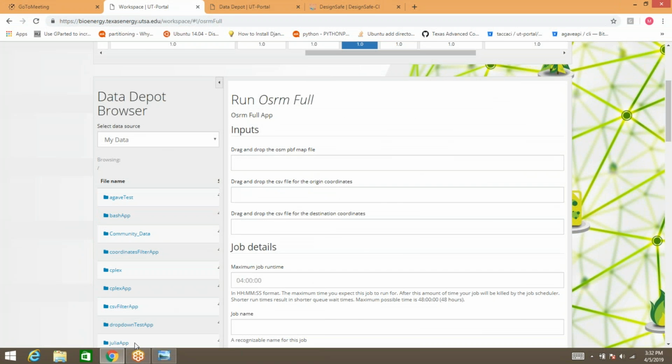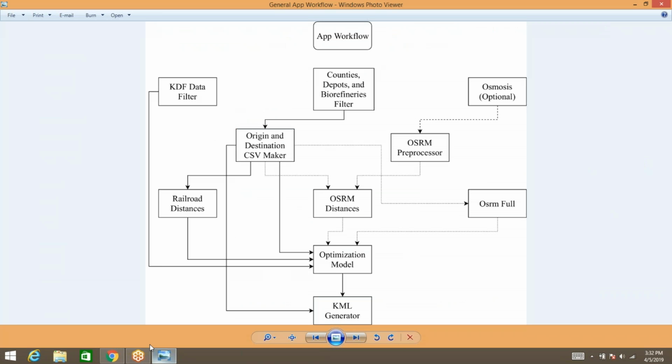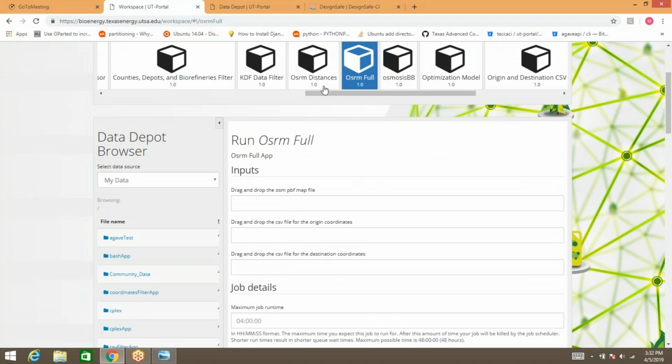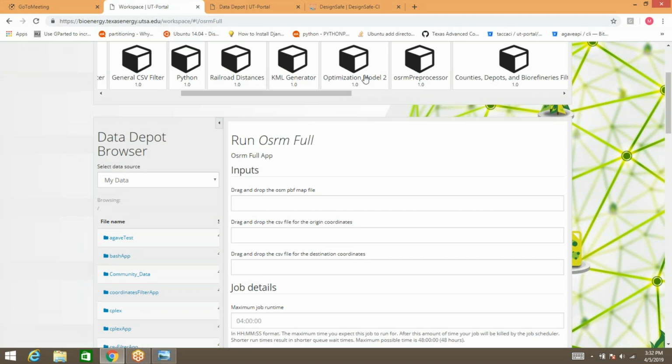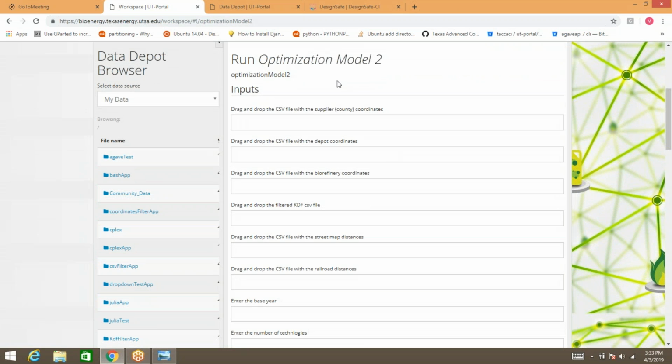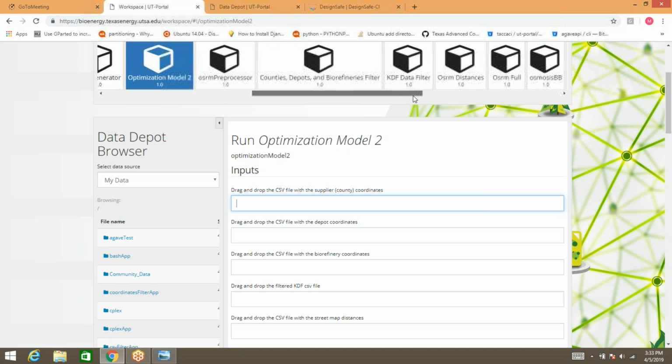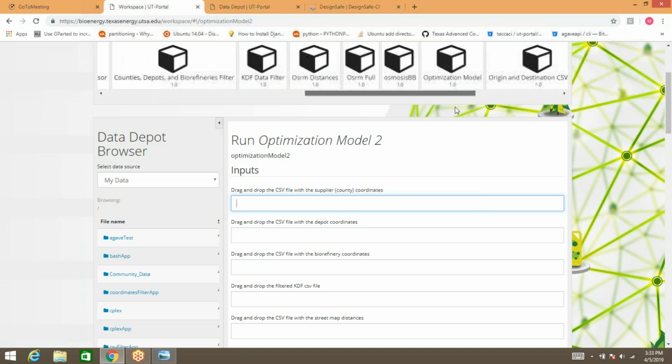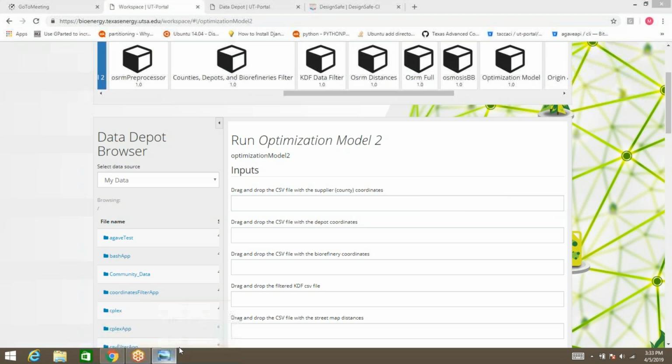No, good. Okay. So then, once you've filtered all of the data and found all the distances between the arcs, then you can finally run the optimization model. So I'm going to use as an example the optimization model app that we used for our case study. For example, we had to drag and drop the CSV file with county coordinates. These were filtered with this app earlier in the chain.